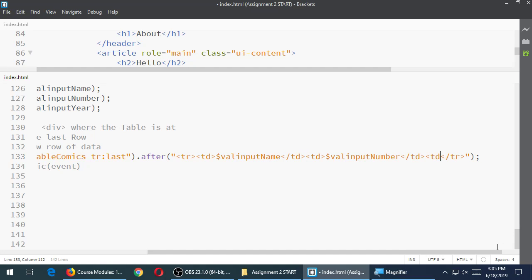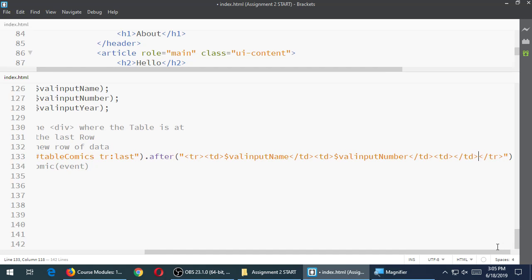So another TD pair. This is the point where, again, I would recommend to write the pair so you don't lose track of it. I know what's going to go in between, but I want to write the pair first so that I don't lose track of it. There's a new starting cell, there's a new ending cell, and then in between, val input year.